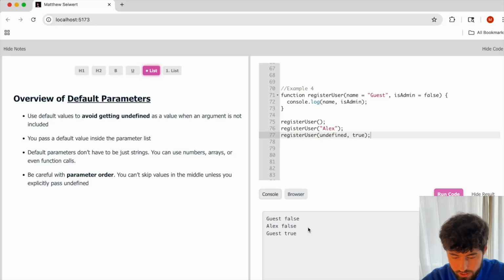And so when we run this, you'll see that in order to get guest, we have to place undefined here. And then if we want to modify the second parameter, we have to put undefined first and then specify that second argument here. And so you see that in action. We get guest false. Those are the two default values for this first one. Alex, false, only false is the default value for the second, and then guest is going to be the first default value, but true is going to be changing for is admin.